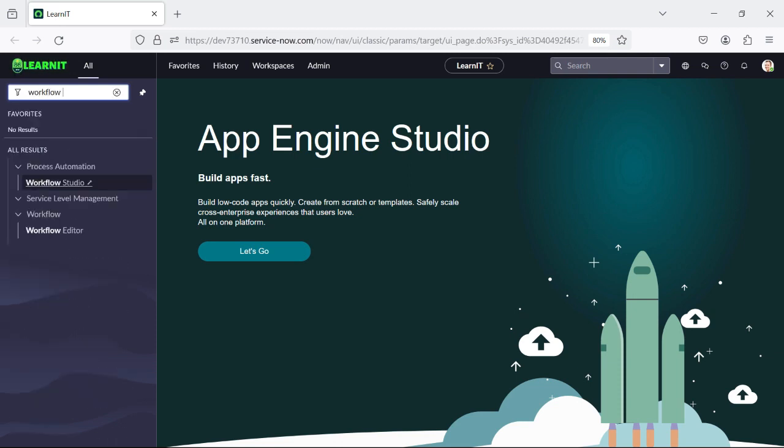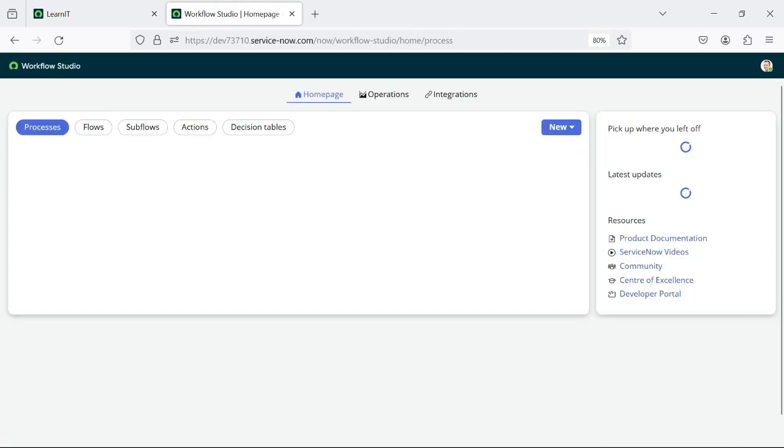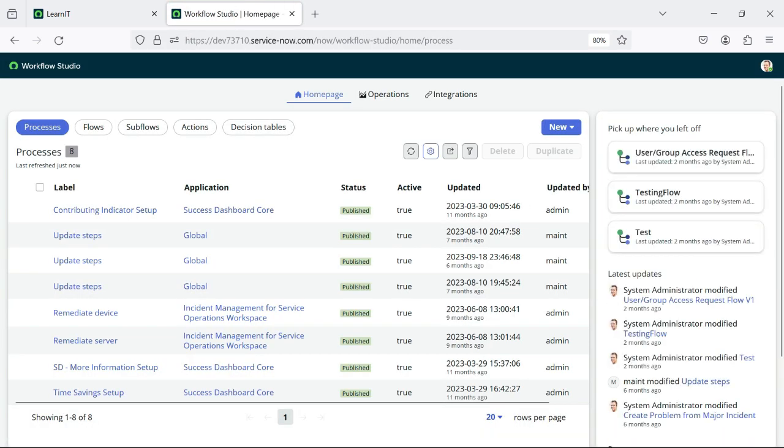Now I will type here workflow. Under process automation you will find workflow studio. As soon as I click on it, it will open in a new tab, and you can see there are 3 tabs displaying under workflow studio.